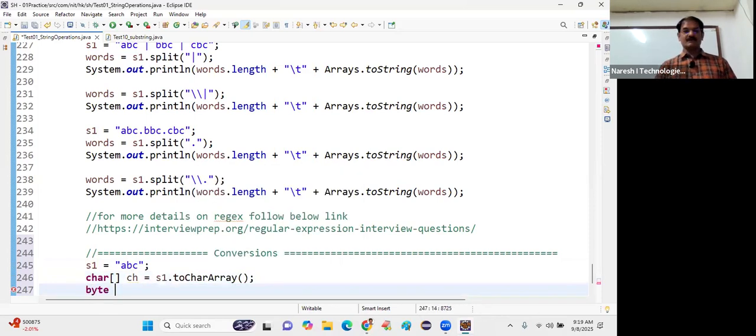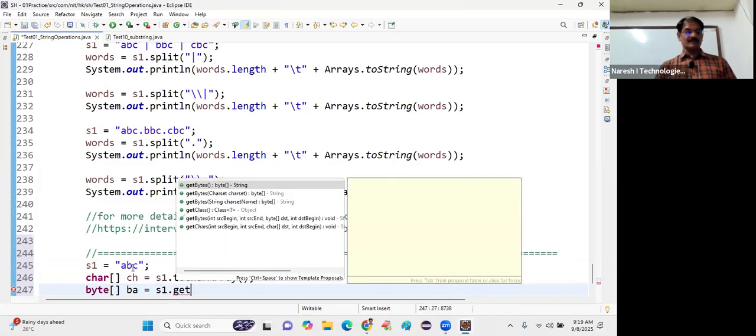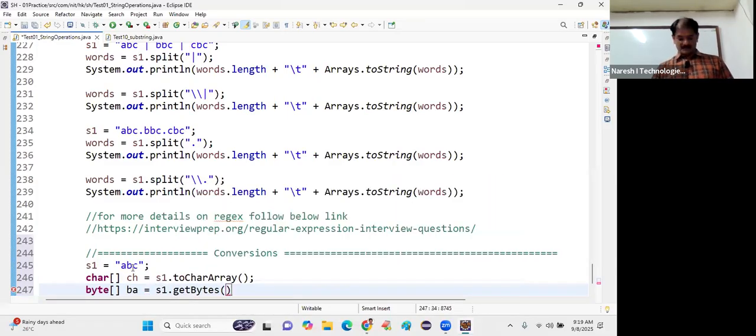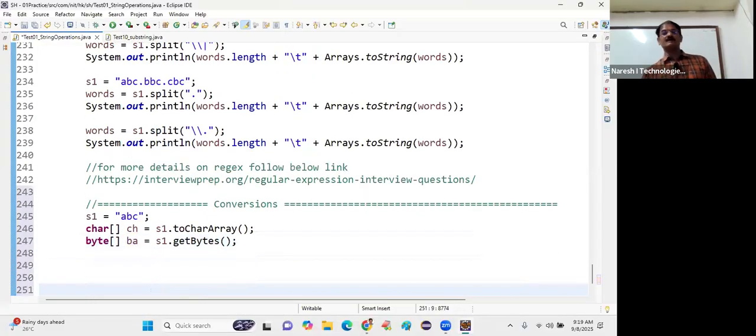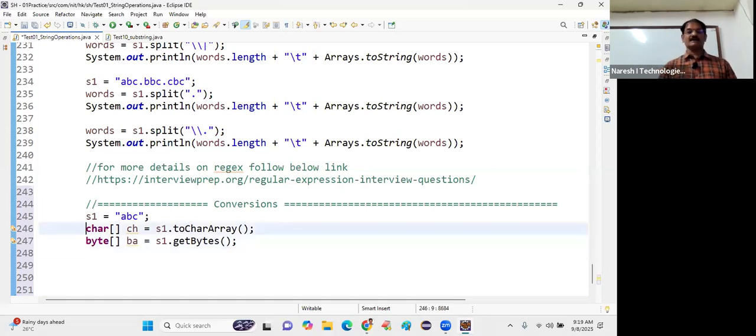Next, I also want to convert to byte array. byte array ba equal to s1 dot, the method name is not toByteArray, the method name is getBytes. Sometimes I want to convert string to char array and sometimes string to byte array. To convert to char array, I call the method toCharArray. For converting to bytes, I need to call getBytes.